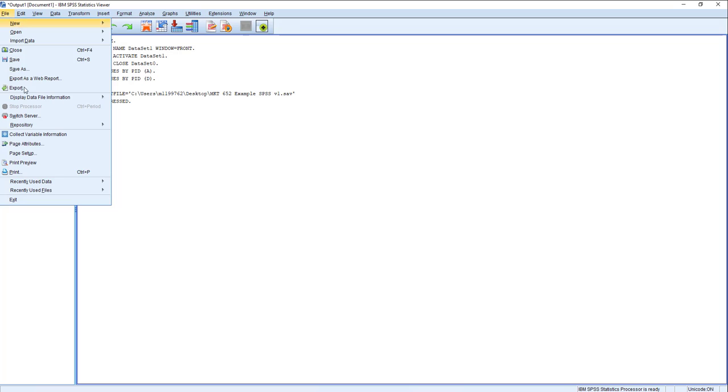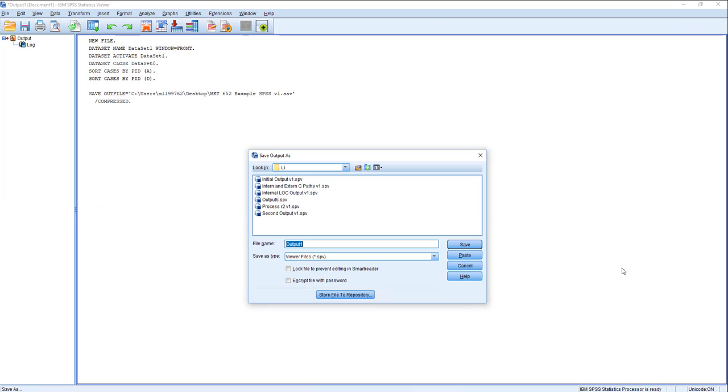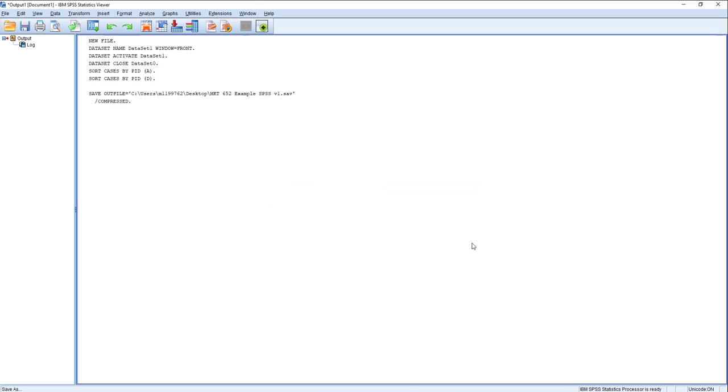File, save as. And again, we're going to put this on the desktop. Let's see, desktop. And MKT 652 example SPSS output v1. So it won't look any different in the saving process, but it does have a different attachment, and so whenever you open SPSS and you want to open this file, it will open different windows. But we click save, and then we're good because you can see it says it saved the file.